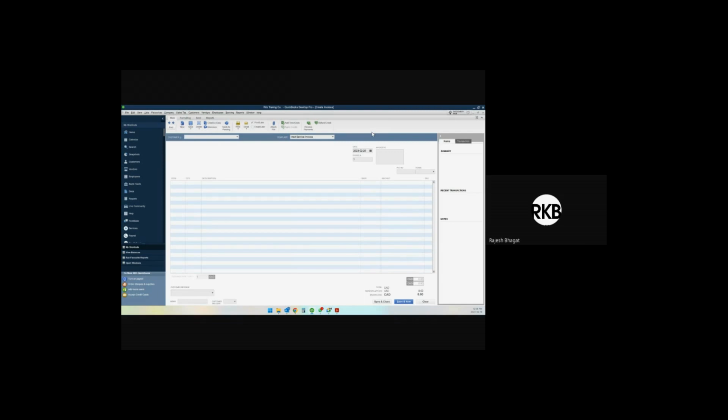So estimate, create invoice. Okay, so this is a default invoice template already created by QuickBooks. Now we are going to create our template, which we want to send to the customer. So invoice. Okay, so where is that template? Edit. Formatting, sorry, yeah. So you go to formatting, manage template.